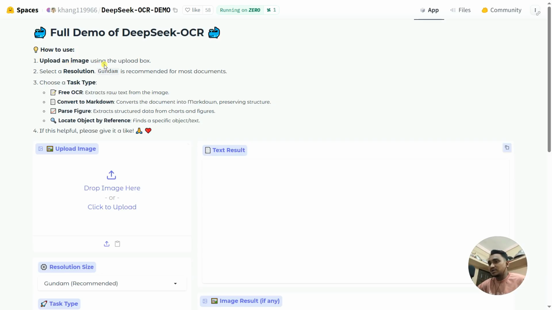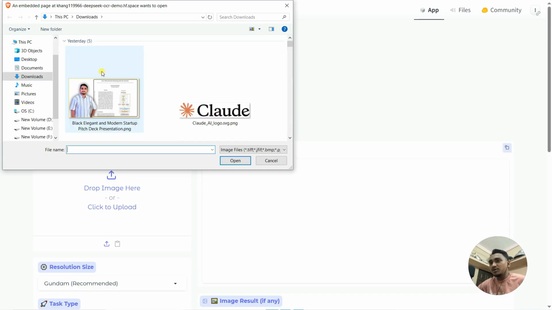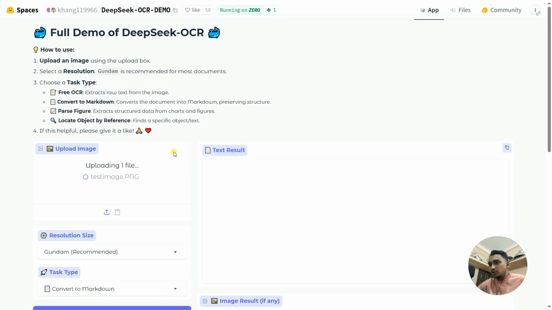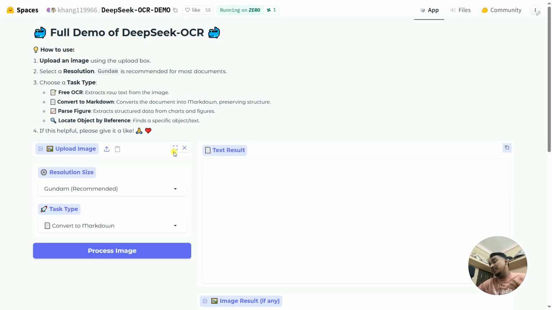Upload an image using the upload box, and you can select a resolution. It supports several types of resolutions. We'll discuss this later on. So let's click here and drop an image and try to upload it. I'm going to upload this image. I just cropped this out from the paper. You can also upload an image of a person.